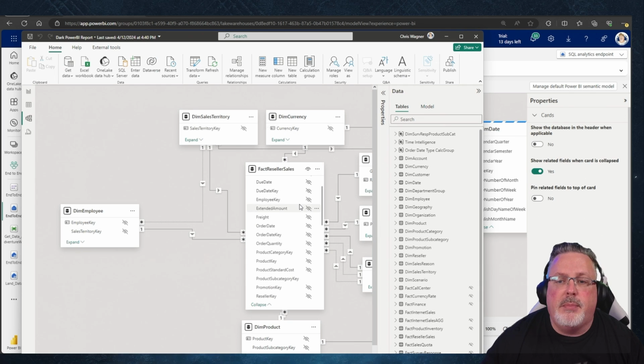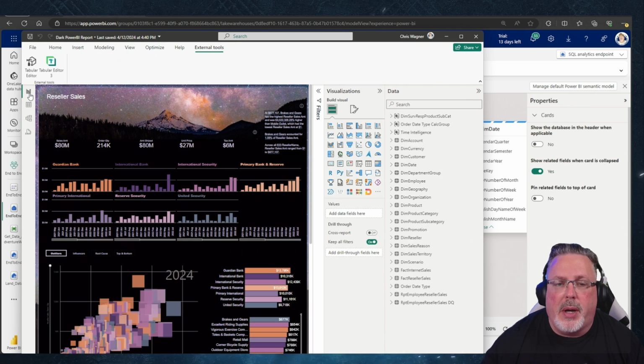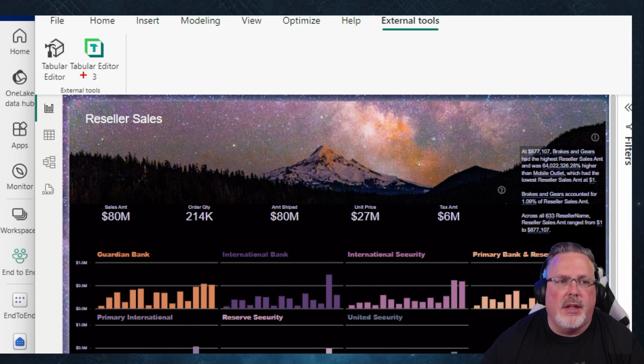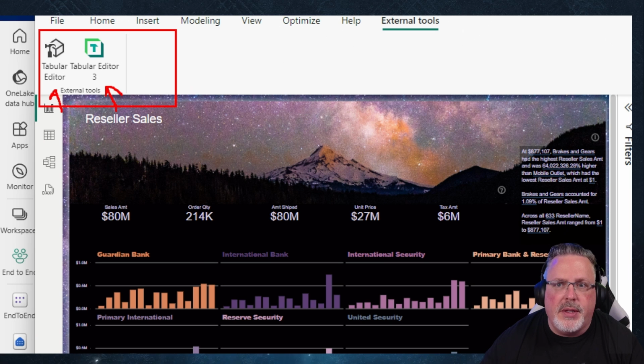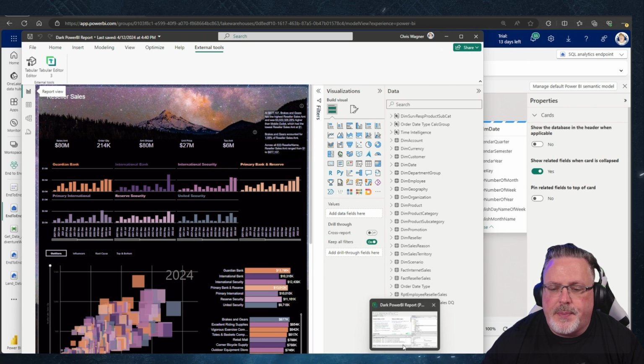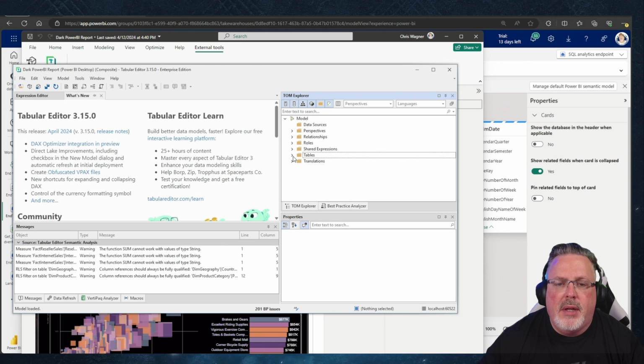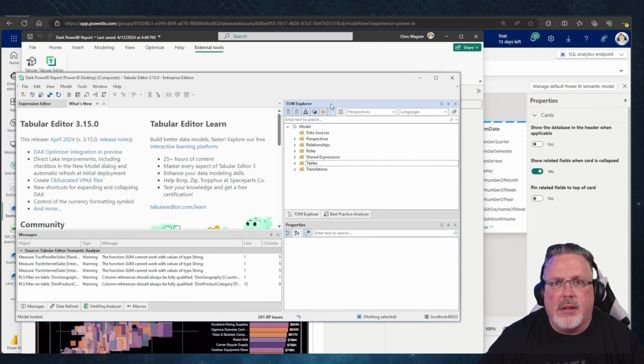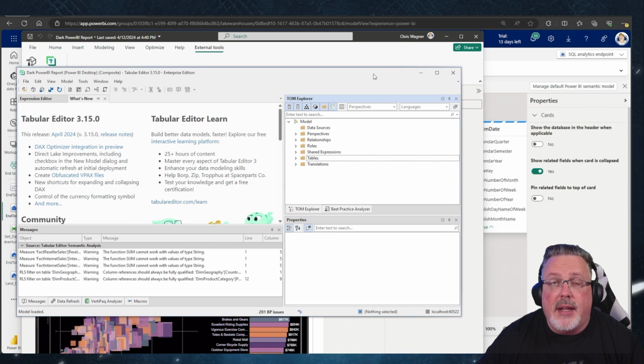I want to take this model that I know, love, and use to power my organization, and bring that over to be working off of the lakehouse, right? Now, if you have Tabular Editor or Tabular Editor 3 installed, you'll see them show up on this External Tools tab in Power BI. Click on Tabular Editor, and up will pop the existing definition that you have in place on that model, okay? So you've got this all set up right here.